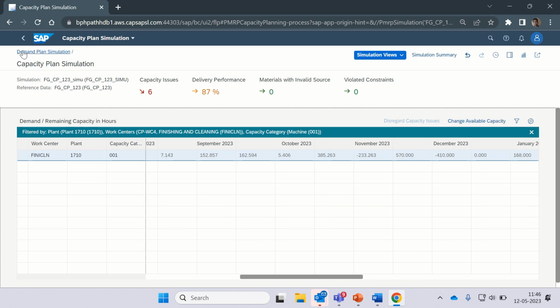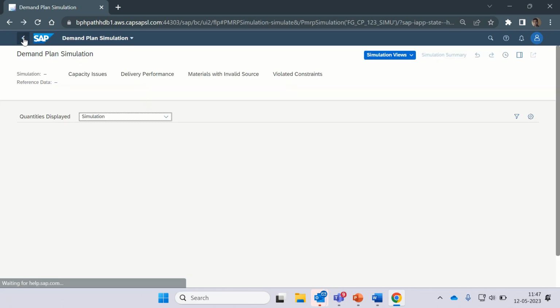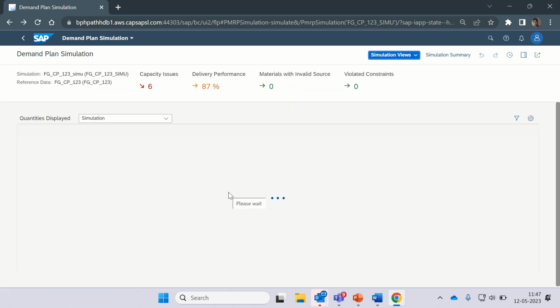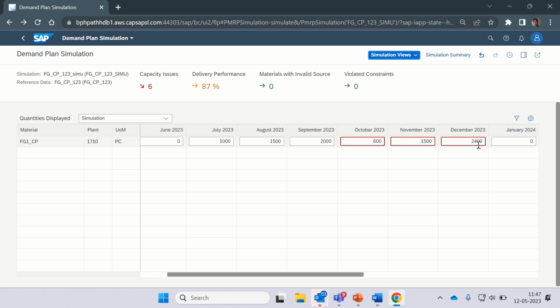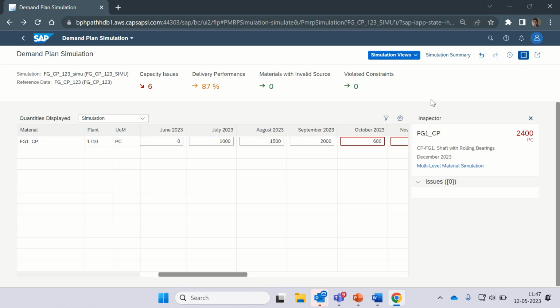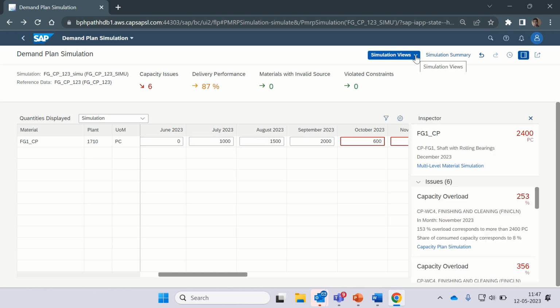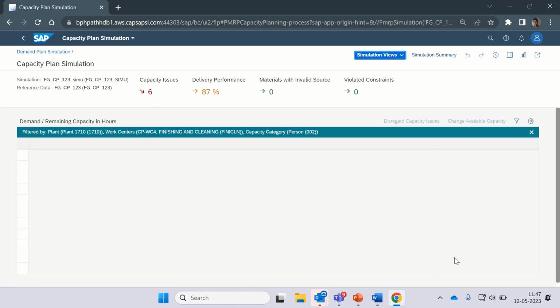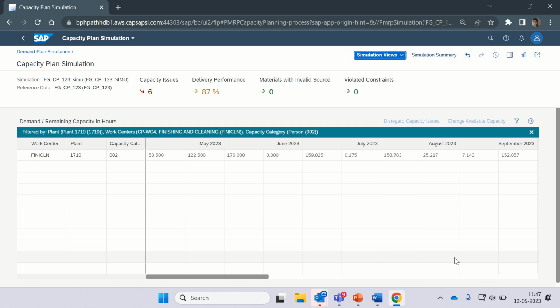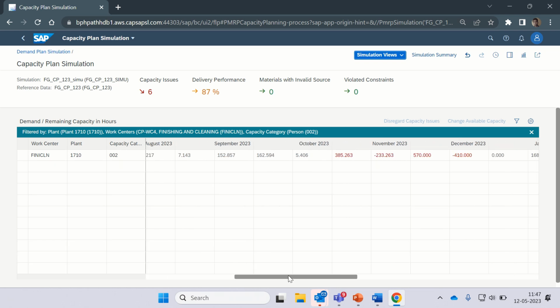Either you can increase the capacity by changing it. Let me show you that also. Still, we have six capacity issues, right? So let us go to this and let's open the capacity plan for this work center. Let us check. Yes, there are capacity issues.